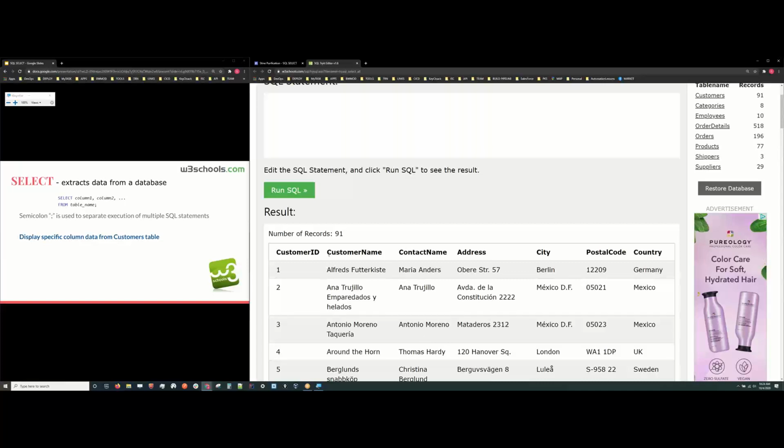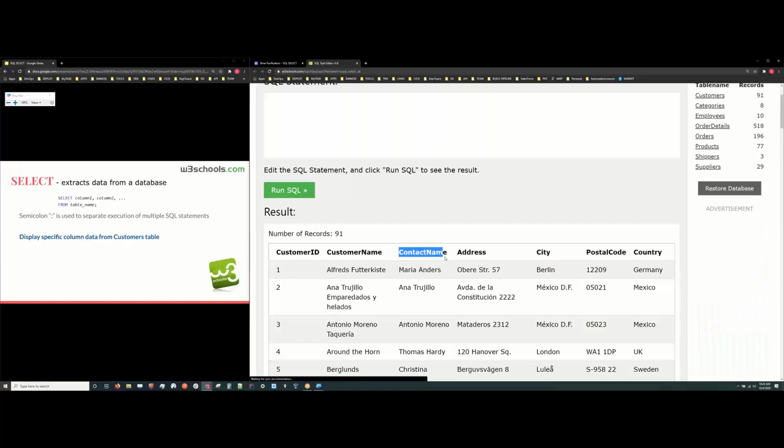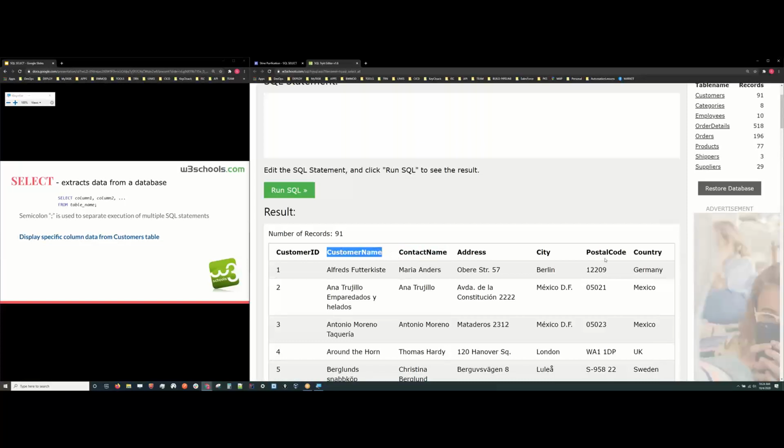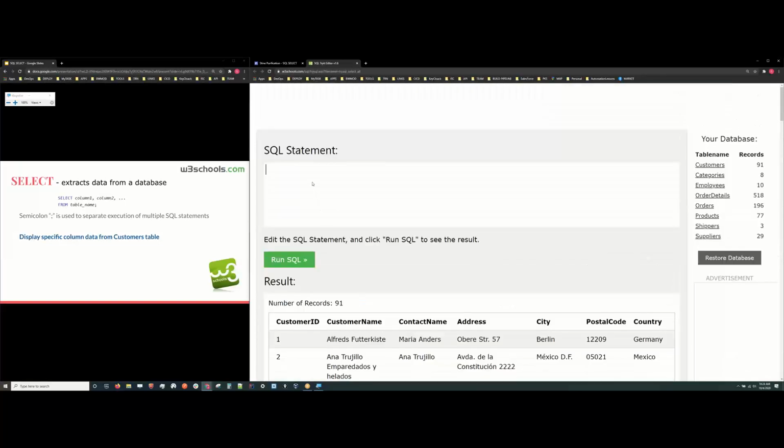But anyway, let's say I wanted to display customer name, let's forget about the contact name, customer name, and we want to display the country. Here's what you're going to do. First, write SELECT. Now, typically, these keywords are all uppercase.